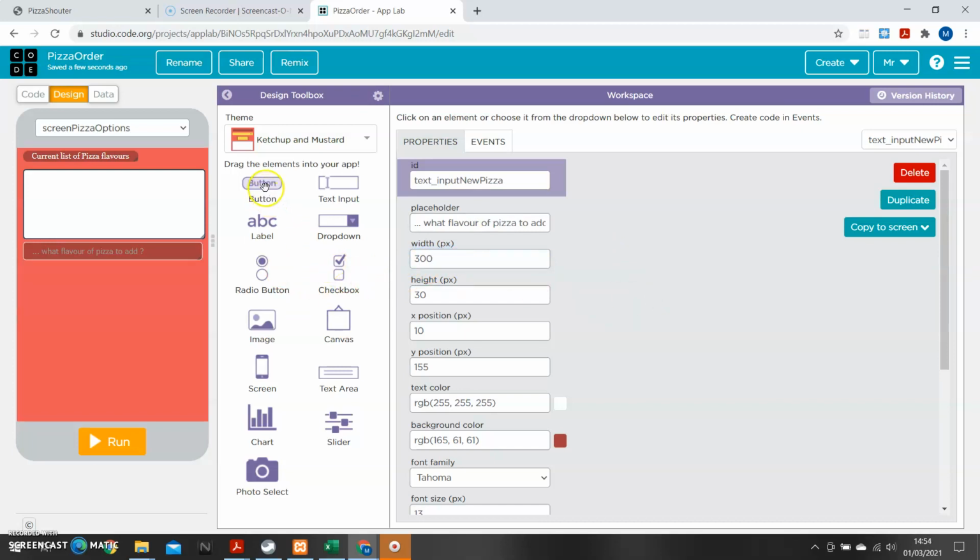And then below that, when I've typed a pizza in there, I want a button that lets me add a new pizza into the list. So this is going to be called button add new pizza. And the text is going to be add this pizza flavor to the list. And again, if I make that 300, it will fit nicely on screen. Okay, so we've got this empty area here. We really need it filled up with pizzas.